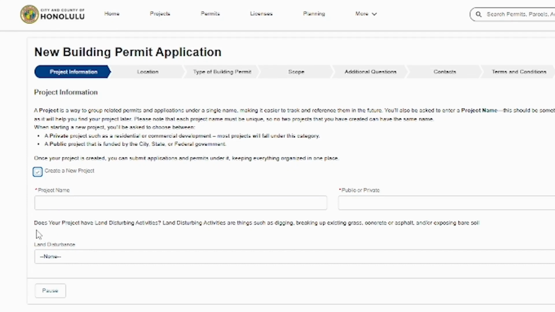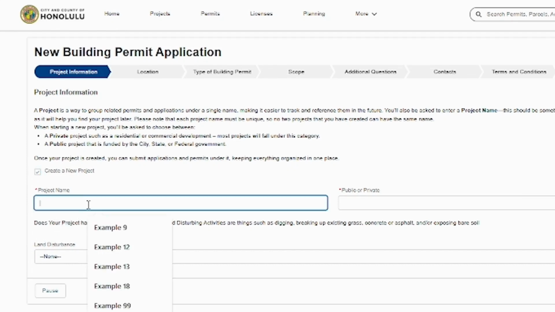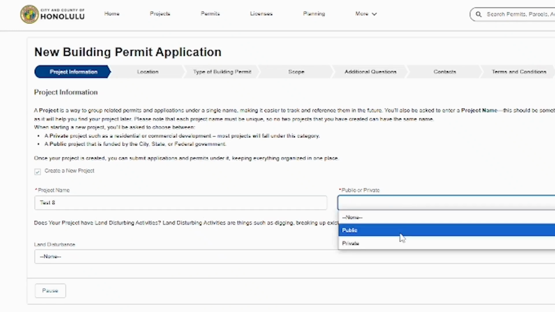You will then be asked to create a project name and indicate whether it is public or private. A private project is a residential or commercial development. Most projects will fall under this category. A public project is a project that is funded by the city, state, or federal government. If you select public, you will then be asked to choose which public entity the project is for.